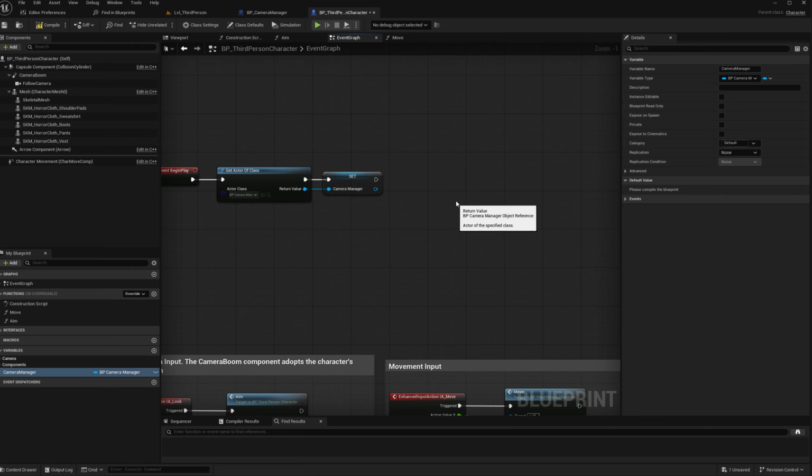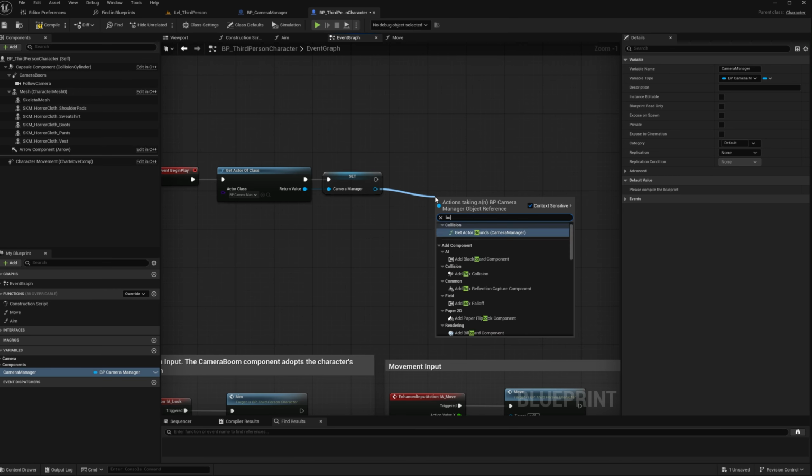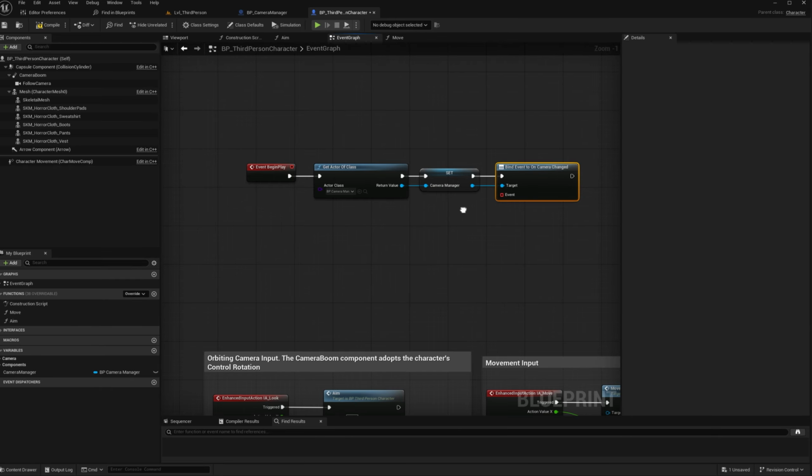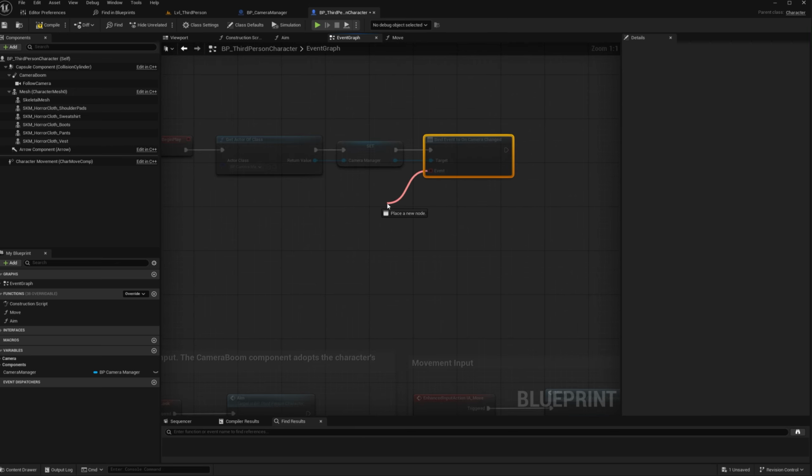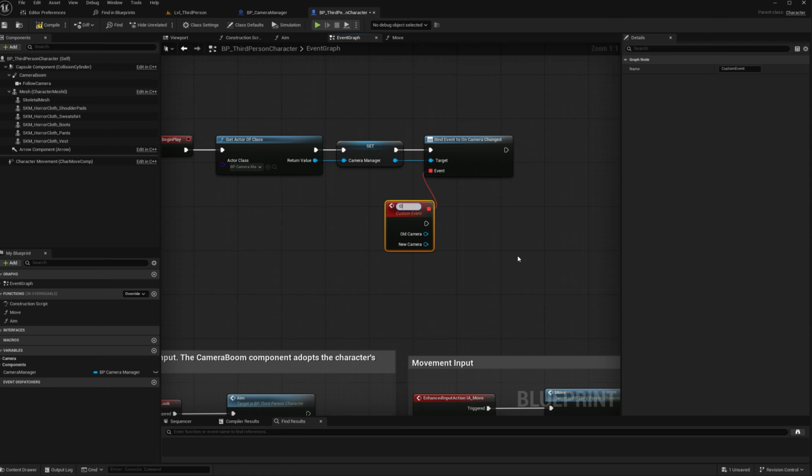That looks good. Then what we're going to do is bind to the event dispatcher that we just created. So drag off of camera manager and search bind event to OnCameraChanged. Just like that. And this is really how you utilize those event dispatchers. So basically when the camera changes, this event will get triggered. And we have to create a custom event here so that we can actually do some logic off of this. So add custom event.